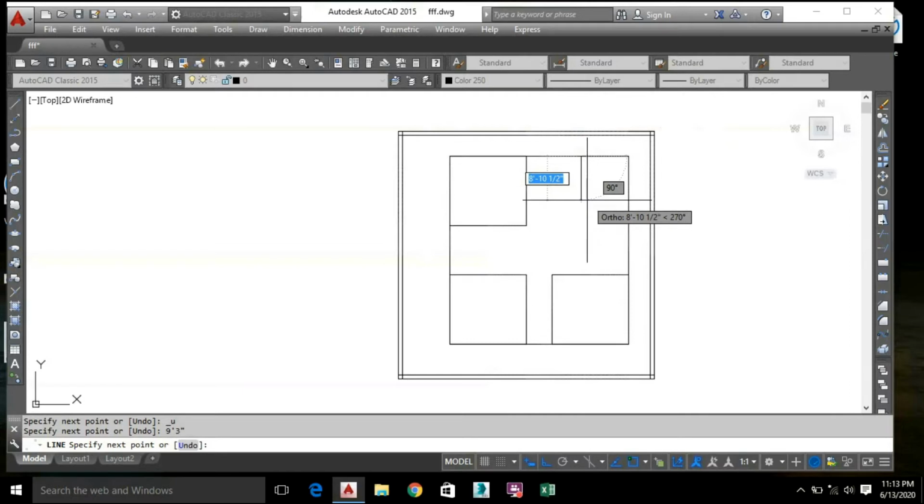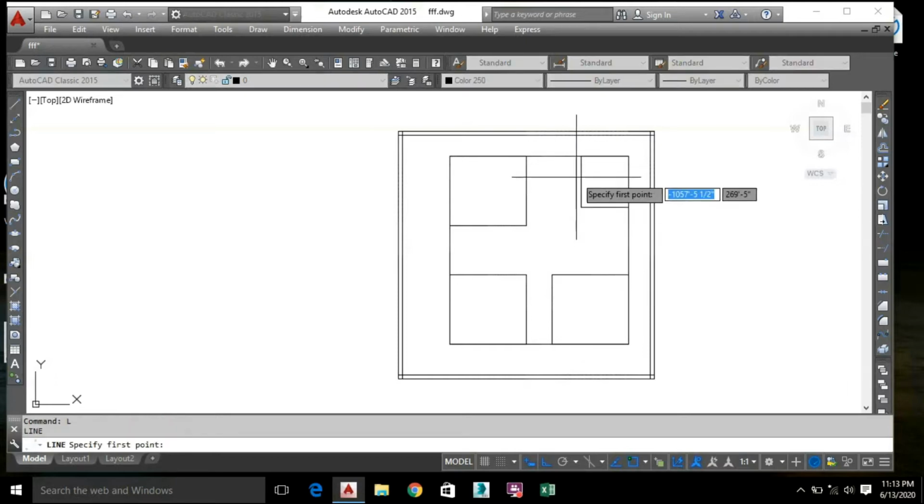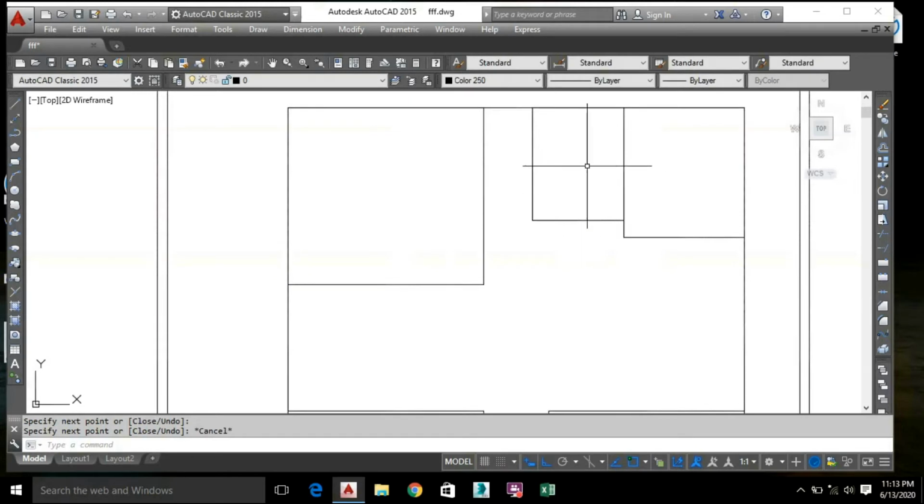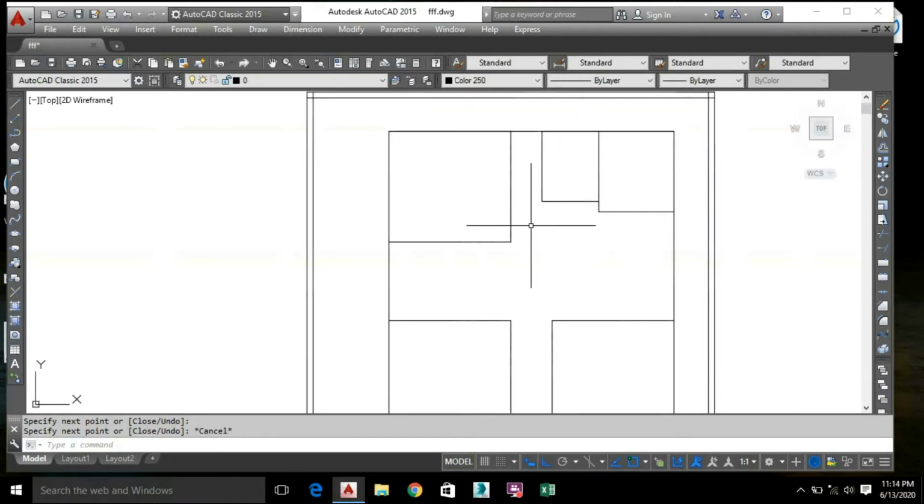Okay, so now in the vicinity of my kitchen I will give the staircase to go to the first floor level. Just give the line of 7 feet from this side, and from this side I will give 8 feet 11 inches. Then just close it in a similar way, give 8 feet 11 inches and close it in this way. So now I have created my staircase area also.